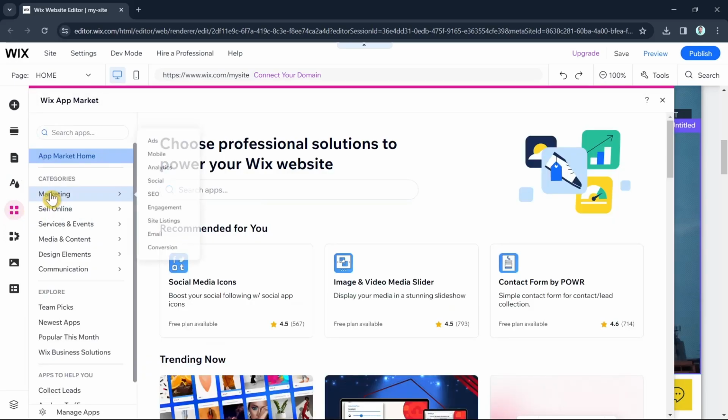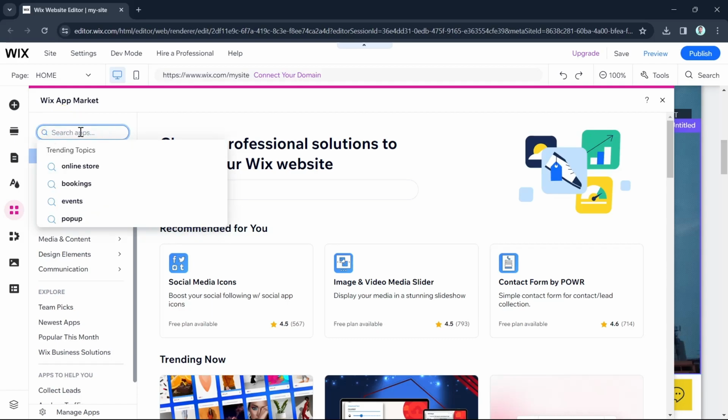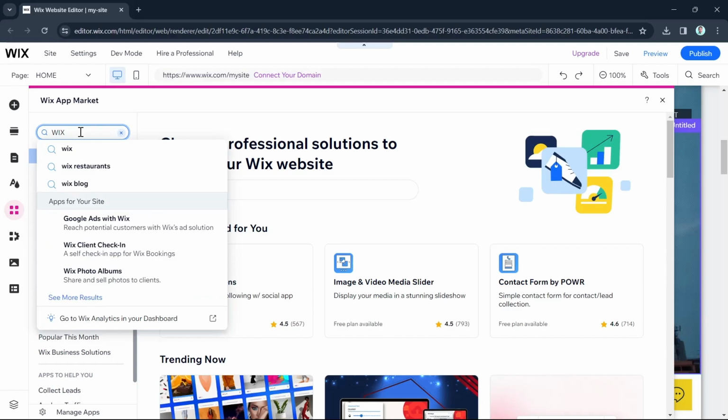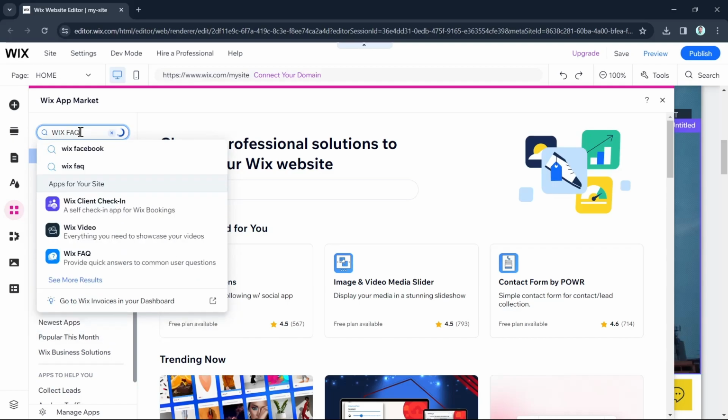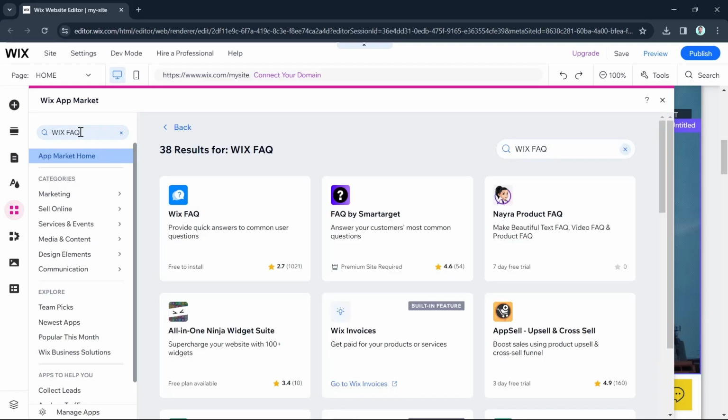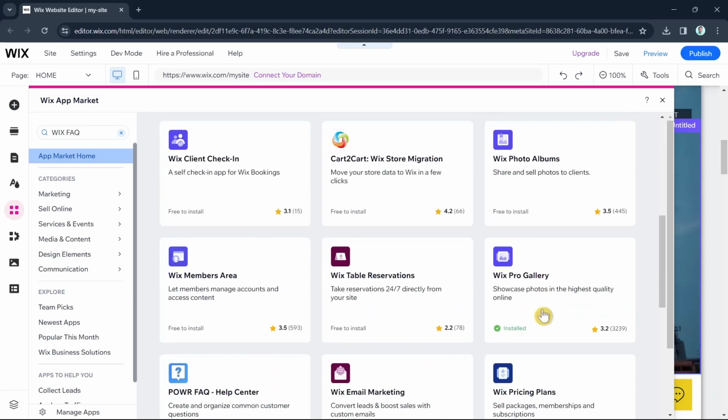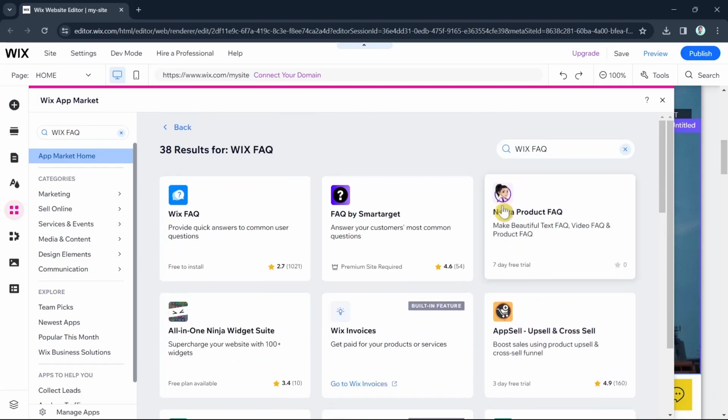Okay, so once you click on this add apps, basically you will be brought here to the Wings App Market. Now what we're going to do here is go to the search box and search for Wings FAQ. Right? Then press enter on your keyboard. And you will find here 30 results. So basically we have a bunch of FAQs right here to use on your website editor.